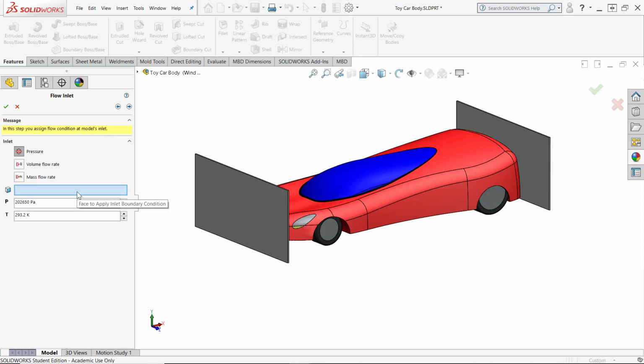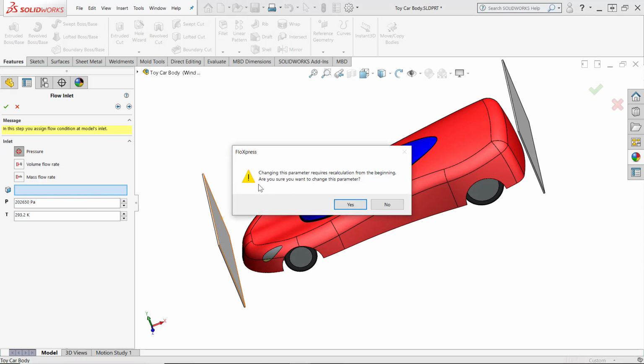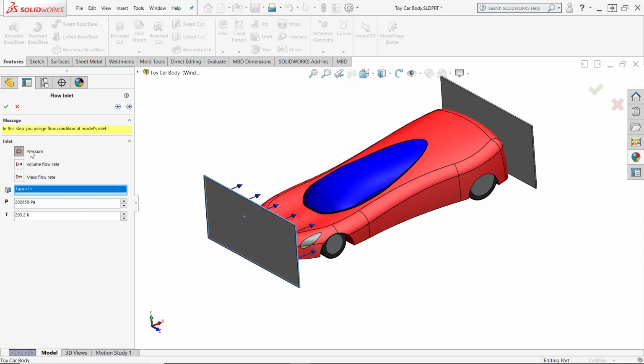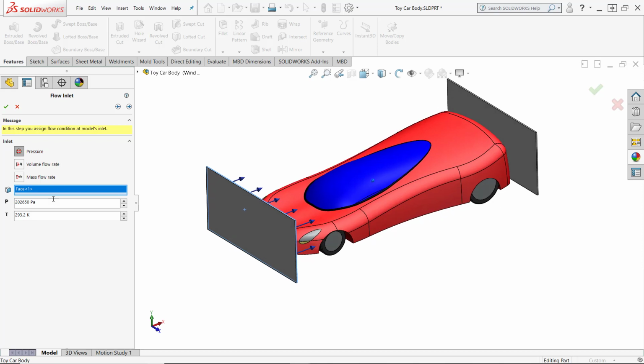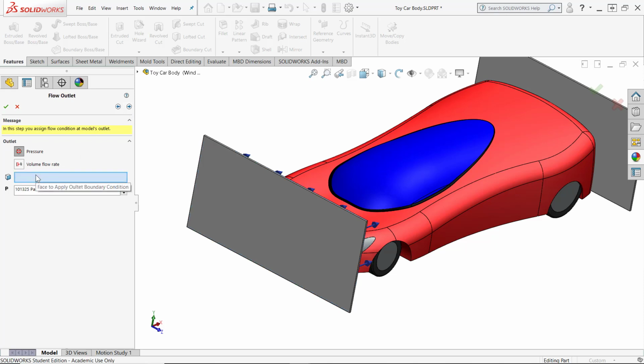model inlet. So I'll select the inside face of this as the model inlet, and then I can do it as pressure, volume flow rate, or mass flow rate. I'll leave it on pressure, but you may want to experiment with other settings. So my initial pressure is 202,650. Let's double that, and you could do some calculations based on the speed that you want your car to go, but just for demonstration purposes, I'm just going to double that. I'll say 205,000. And then I'll go to the next step, and then it asks for the outlet boundary condition.